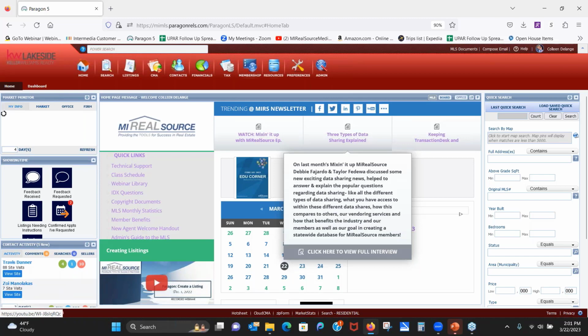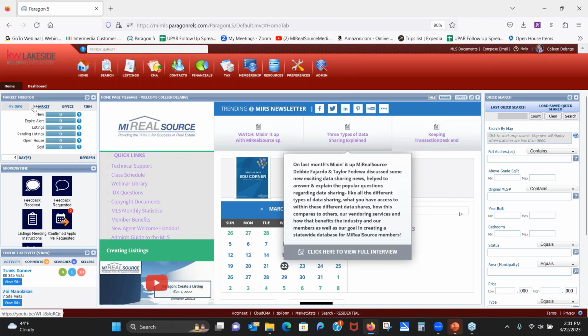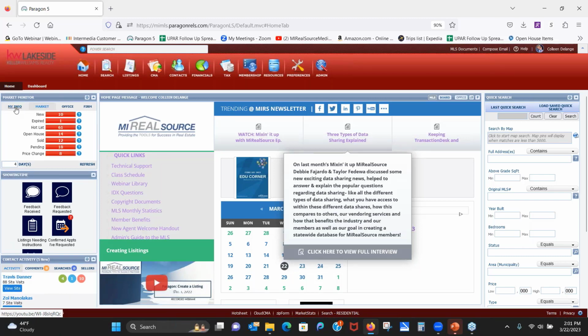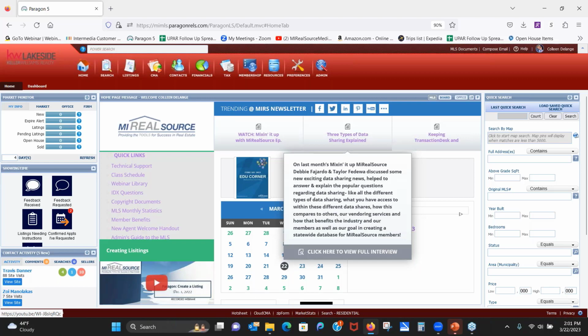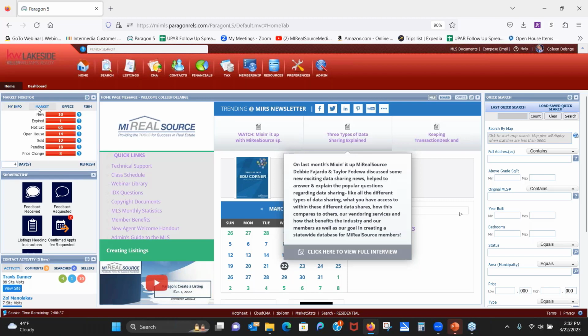There are 4 tabs in the Market Monitor. There is your info, which shows you what you currently have or what you're currently working on. And that's going to include things like recent solds, open houses you have scheduled, pending listings, brand new listings, or if you have a listing that's getting ready to expire. All of those things show up in your Market Monitor. The market itself is another tab, and this is really the market you're watching.